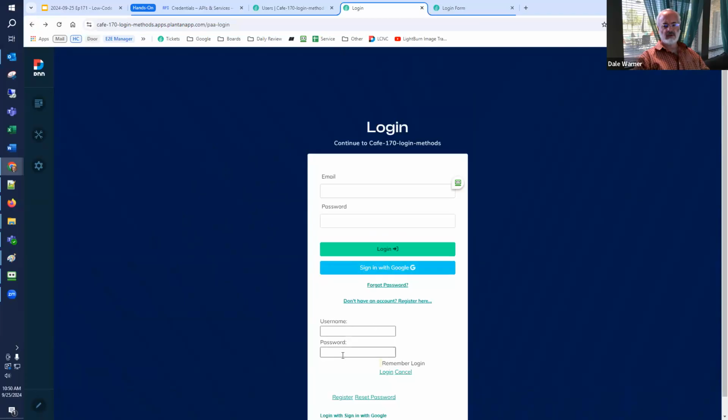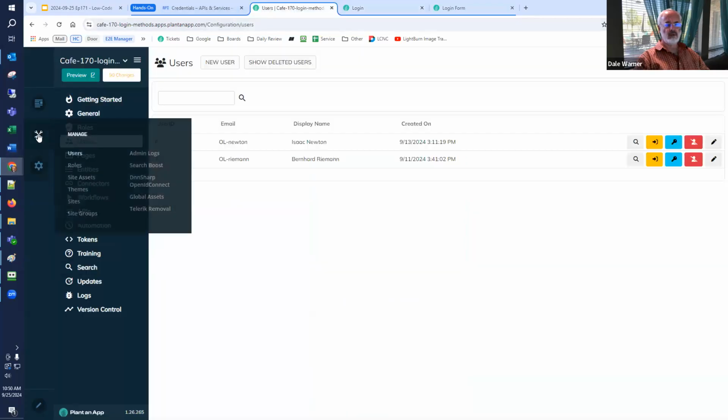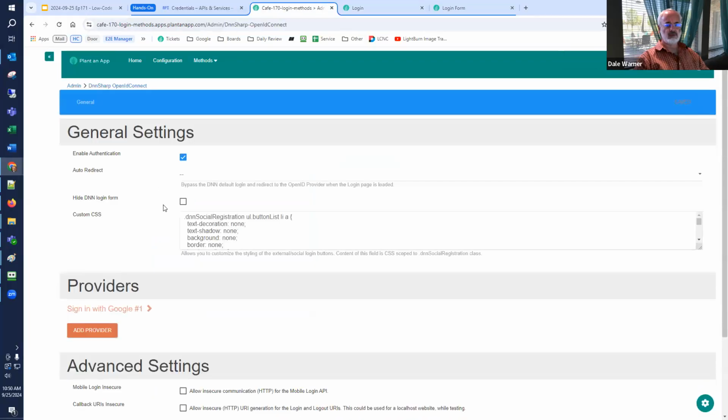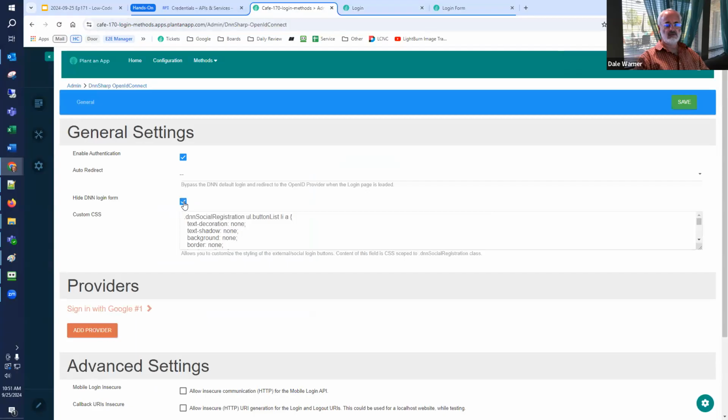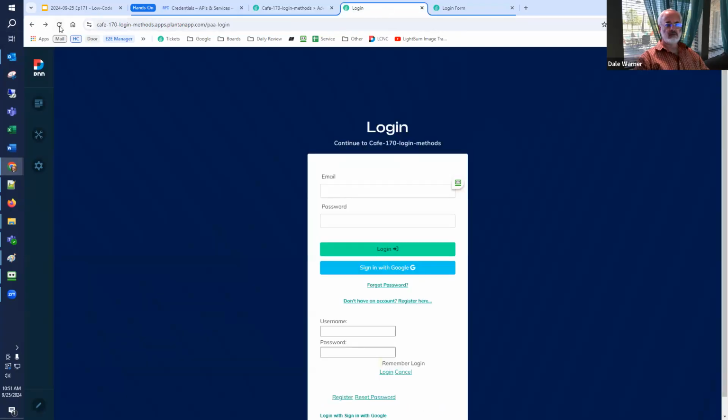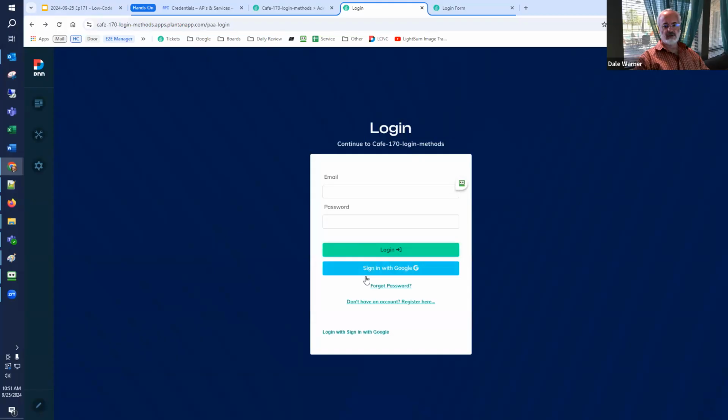So now we just need to get rid of this login screen, and also this tag. You'll see that in just a second. So I'm going to do that over here. The DNN Sharp OpenID Connect. We skipped past this earlier, but there's a hide DNN login screen. And so if we save that change and refresh this, the login screen gets hidden, but our login with Google, our special link, didn't get hidden.